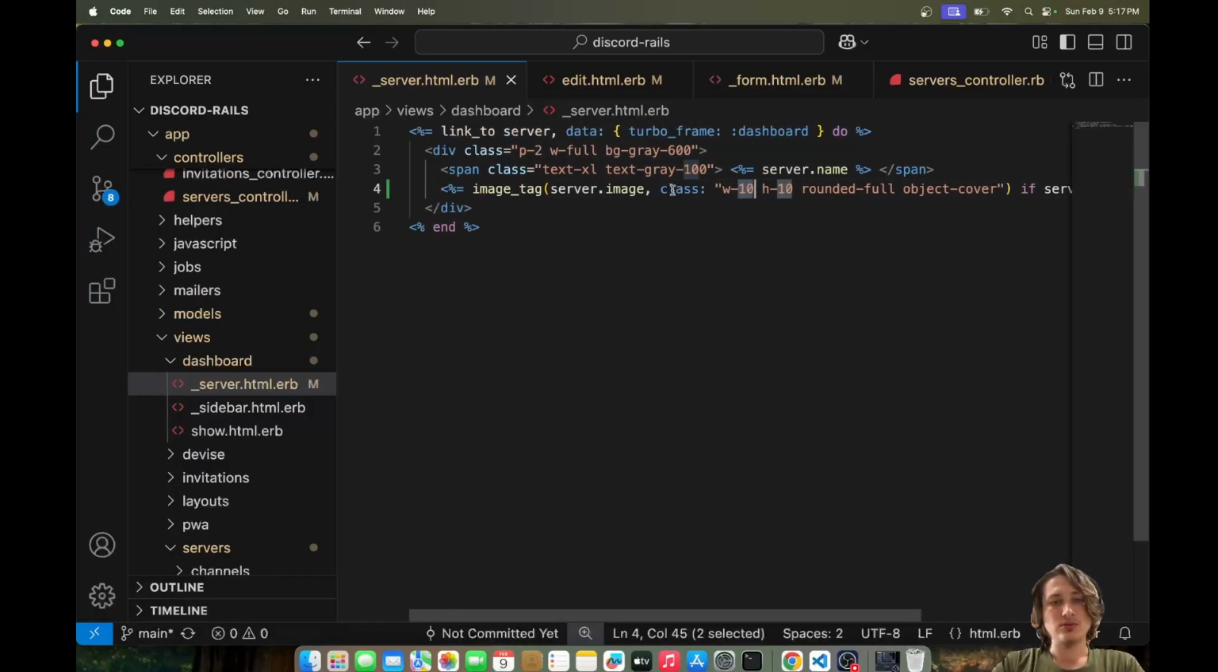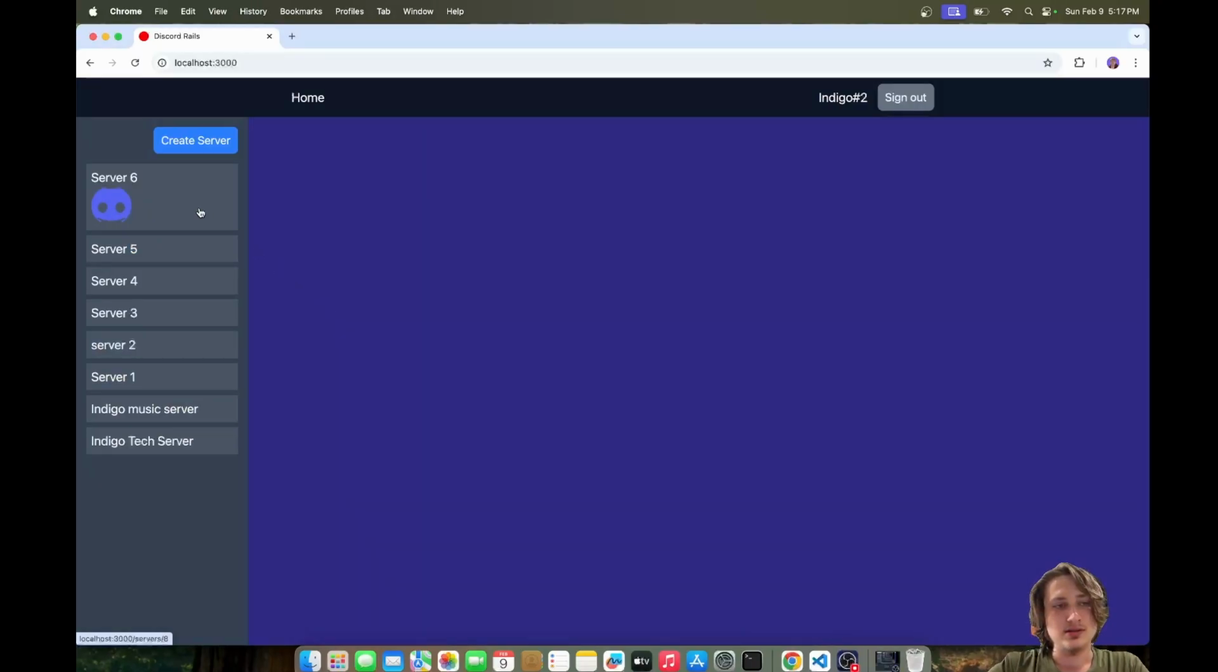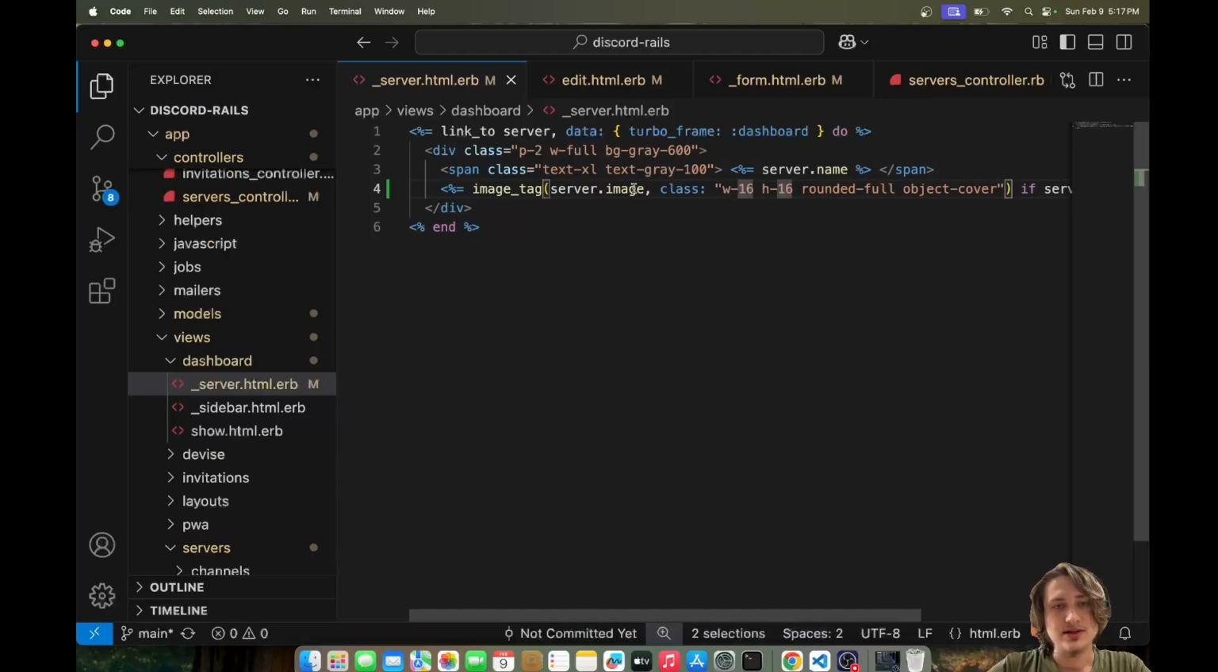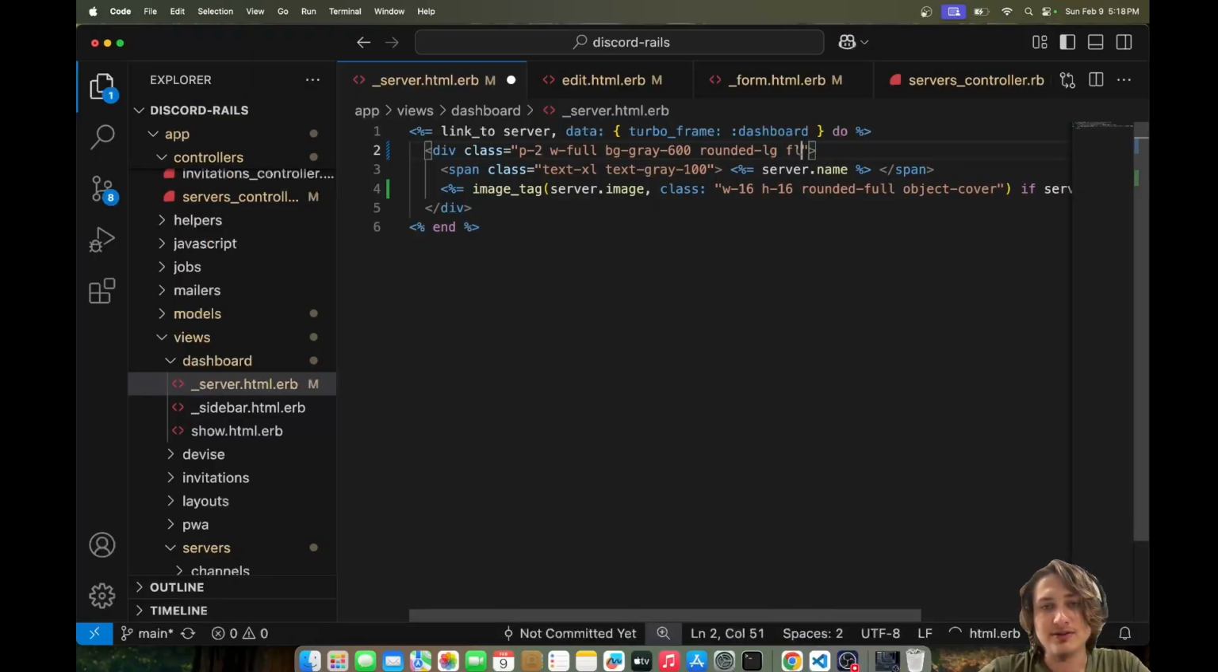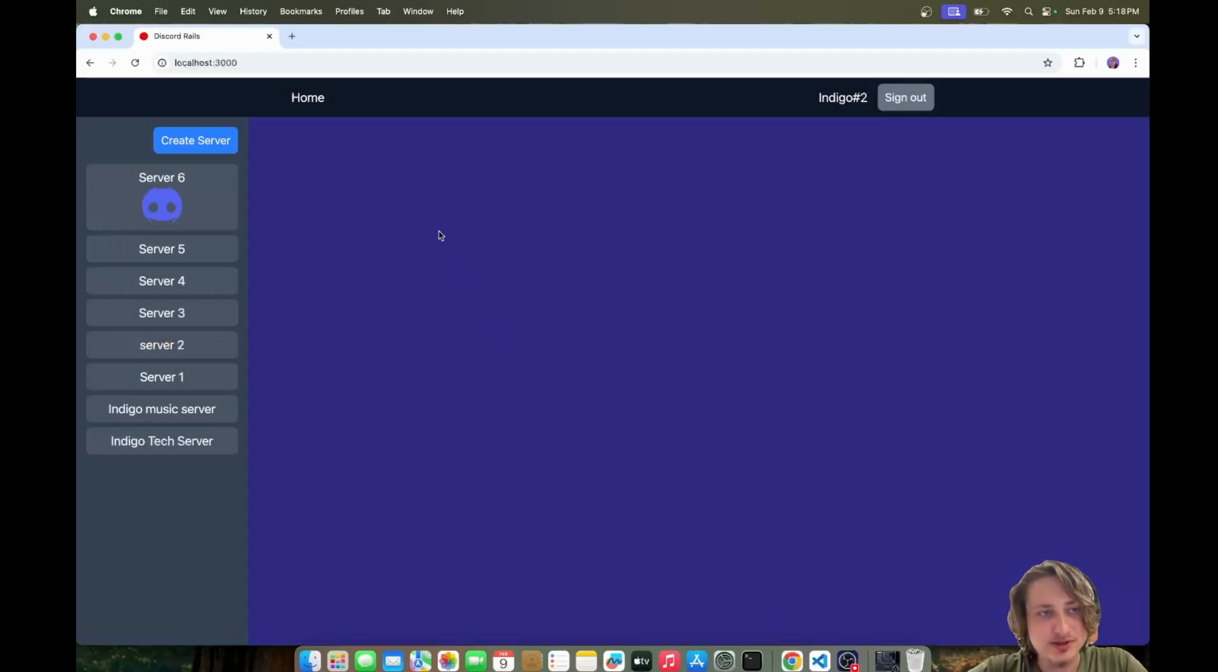So maybe, let me try to increase the image size. And then for this div with the background, we could do rounded large, so it has some rounded corners. That's not bad right there. We could also center the content by doing the same flex call item center. Just going to center that content in the middle.